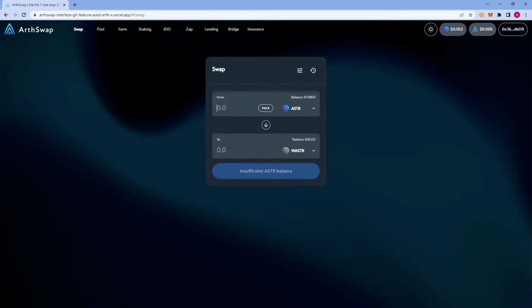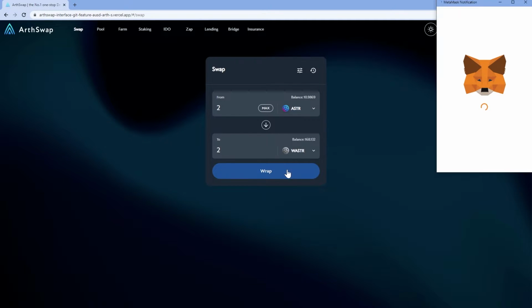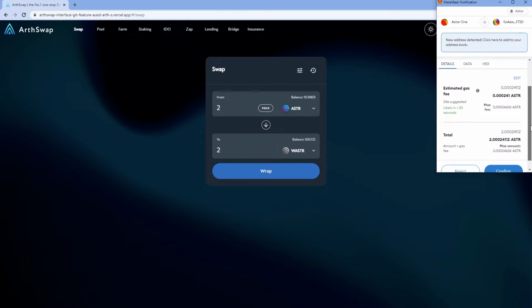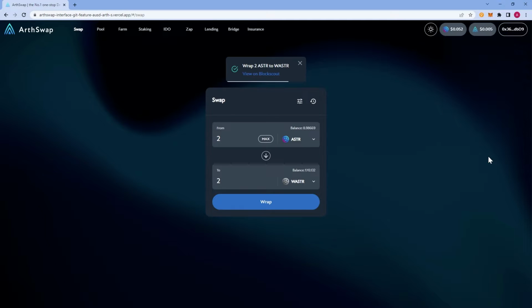From here, you'll type in the amount you would like to wrap, and remember, it is a direct conversion, so 1 ASTR equals 1 wrapped ASTR. So for this, we'll go ahead and do 2. Then go ahead and click wrap. You may have to approve the transaction, but since I've used this platform before, it didn't ask me to do so. Then scroll down in MetaMask and click confirm. Awesome. The transaction was approved and you've now swapped your ASTR for wrapped ASTR.